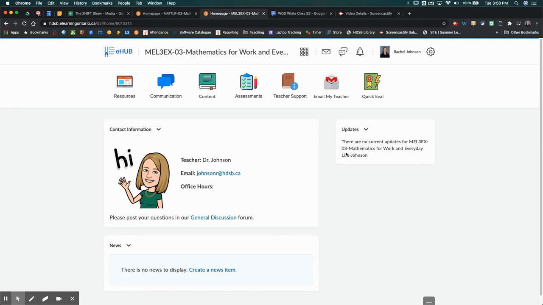And then that also frees up a little bit of space here on your nav bar because you could then go and get rid of this email my teacher icon.